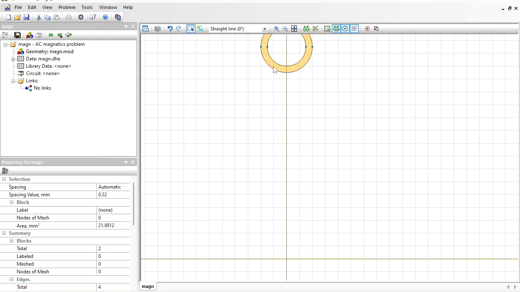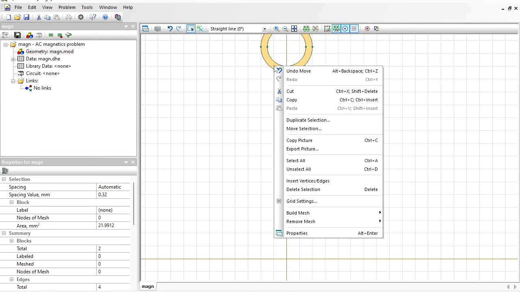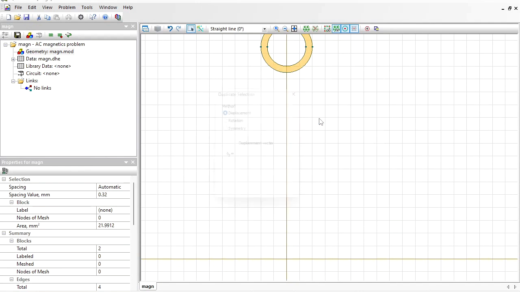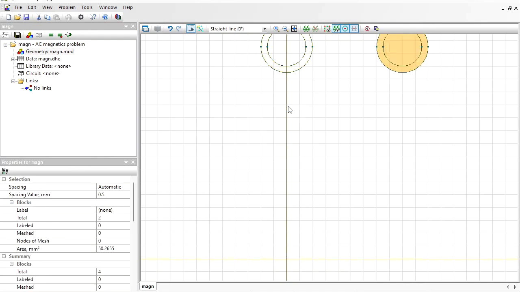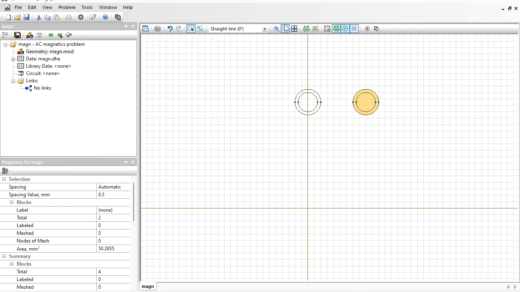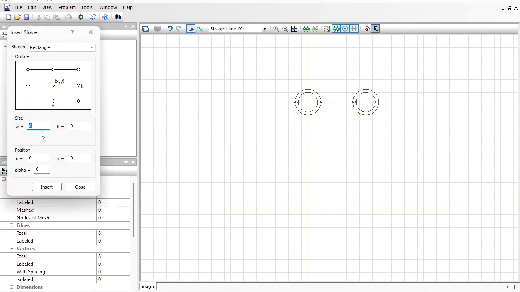And I need another conductor. Right click, duplicate selection, displacement by 18 millimeters to the right, and I need one copy more. Next, I'm going to insert another shape, a rectangle, with the dimensions 100 by 50 millimeters, and the insert point will be here. Insert.